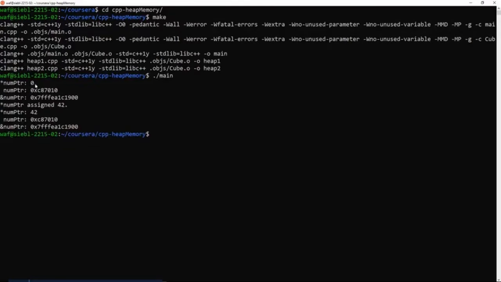So num has a mysterious value at the beginning. It happened to be 0. On your system, it may be 0 or it may be some random large value. It just depends on what was in that memory before the program got access to that memory. The second value is num pointer, and that is a memory address, which is a rather small value. So this is what we expect.